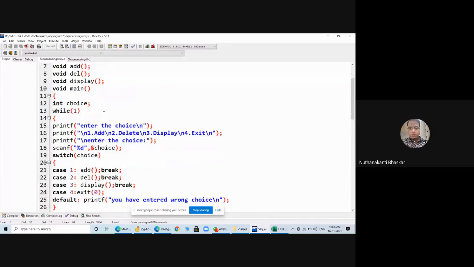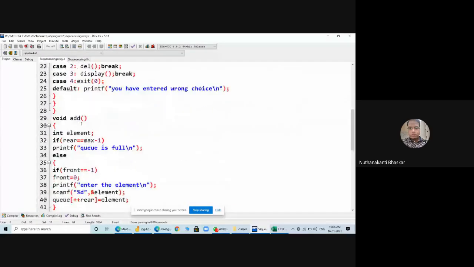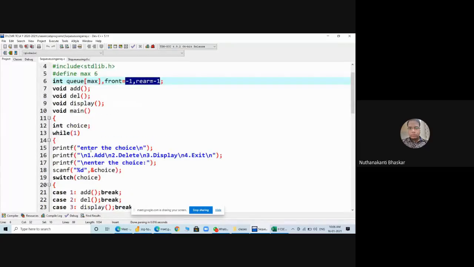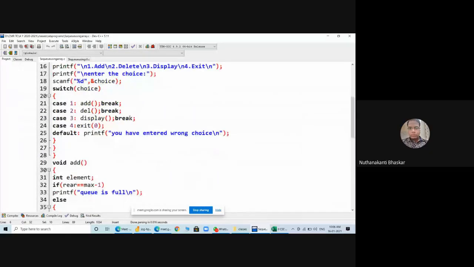Coming to insertion, here I have taken the name add, otherwise you can take Enqueue, whatever name you want. Already I told you, initially if the queue is empty, how do we know the queue is empty? Both are pointing to -1. That's why the queue is empty. Now I want to insert an element.